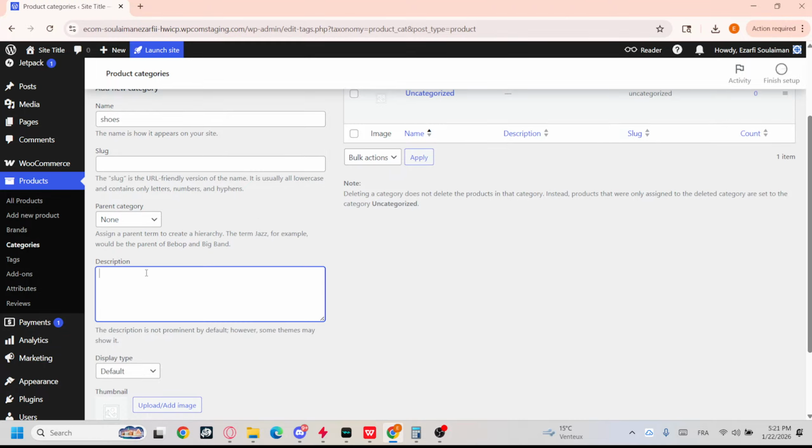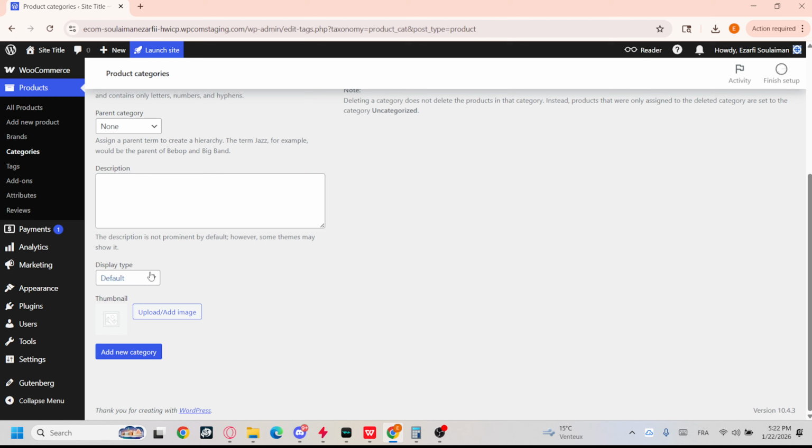Also the description, that's optional too, and the display type, so it's products, subcategories, or both, so you can go with both, products, or subcategories, it's up to you. And the thumbnail, that's a category image that you can upload from your computer files, okay? And after you're finished, just go ahead and click on Add new category.